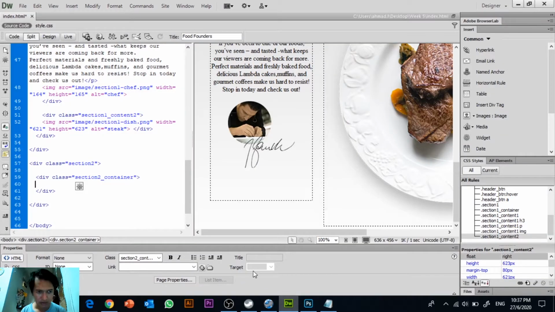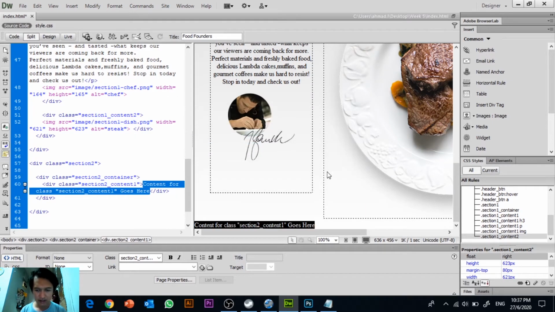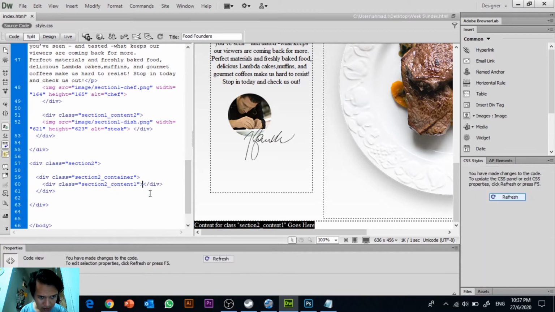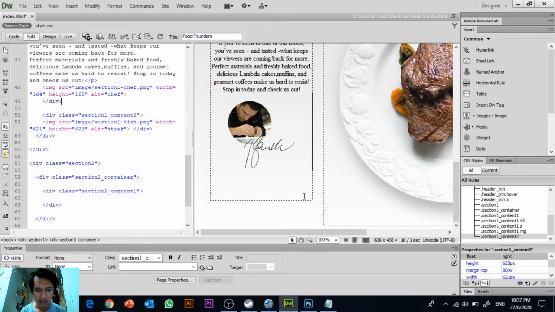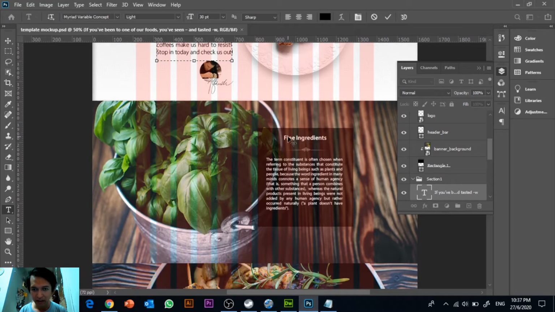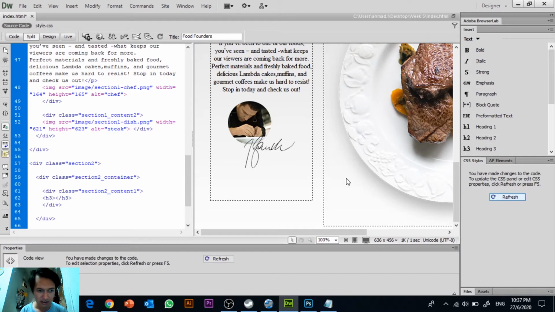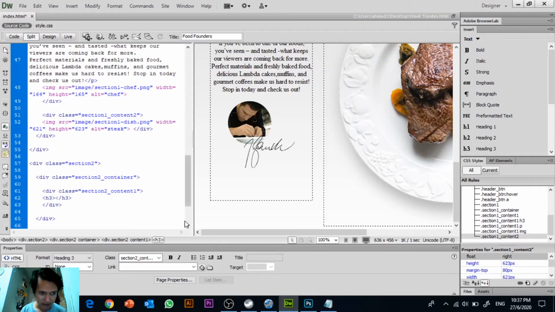Okay, so we can input a div tag over there called section 2 underscore content 1. So we're going to input some content, which is a heading, an image, and a body text. First of all, click on text, heading, h3. This is called find ingredients.